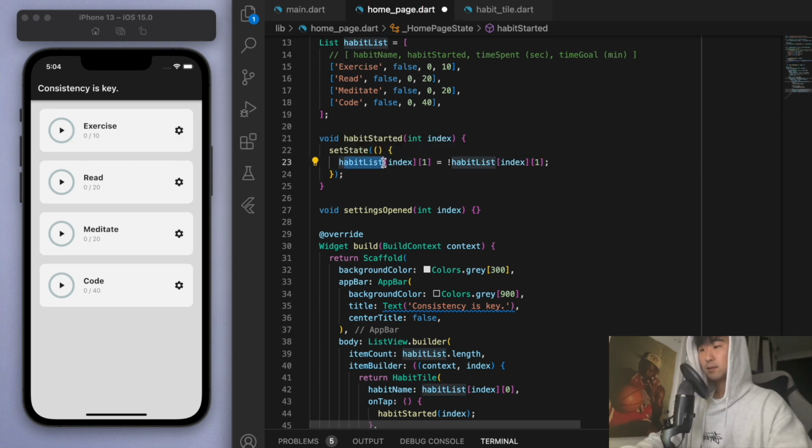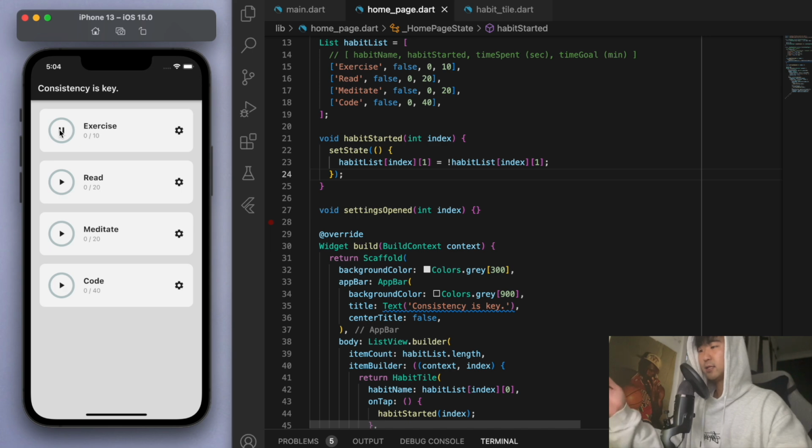Right, so the habit list and the index tells us which habit we're looking at. And then the 1 tells us the status of if our habit has started or not, which it should be false by default. And so if I just save this, right? Yeah, so you can see I can now click and these icons will change. Sweet.